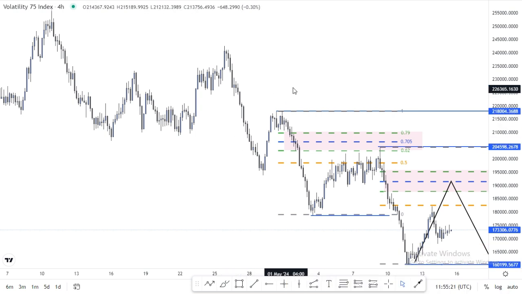Okay, so this is another example. You can see the price push into this zone and start dropping.